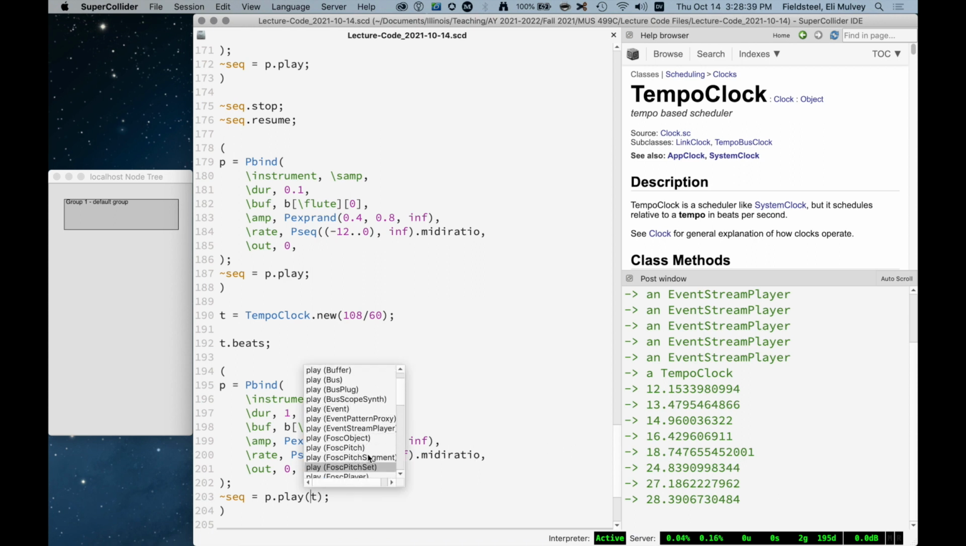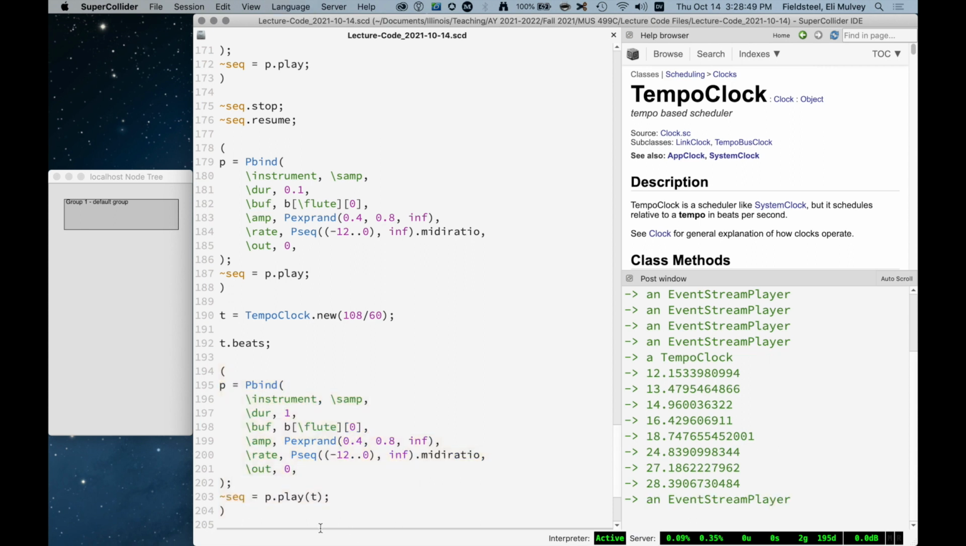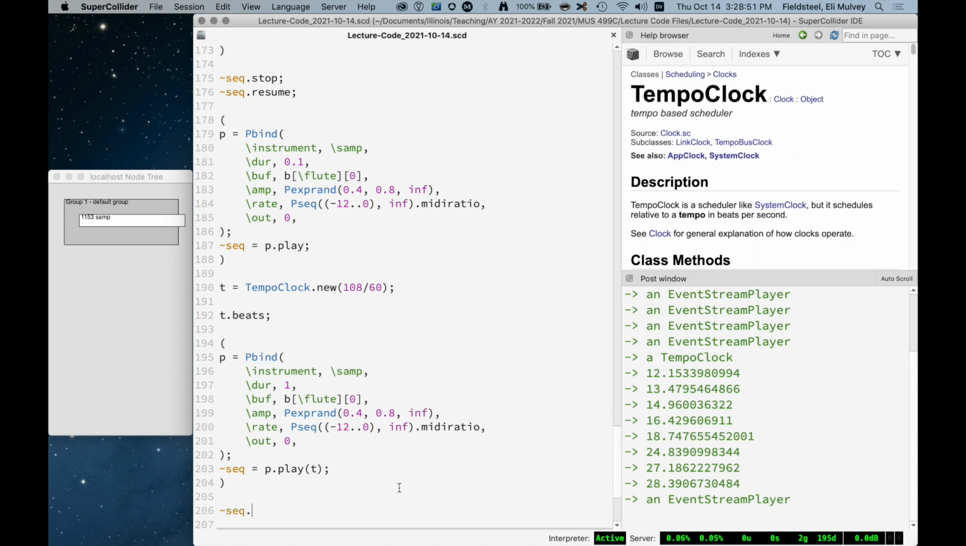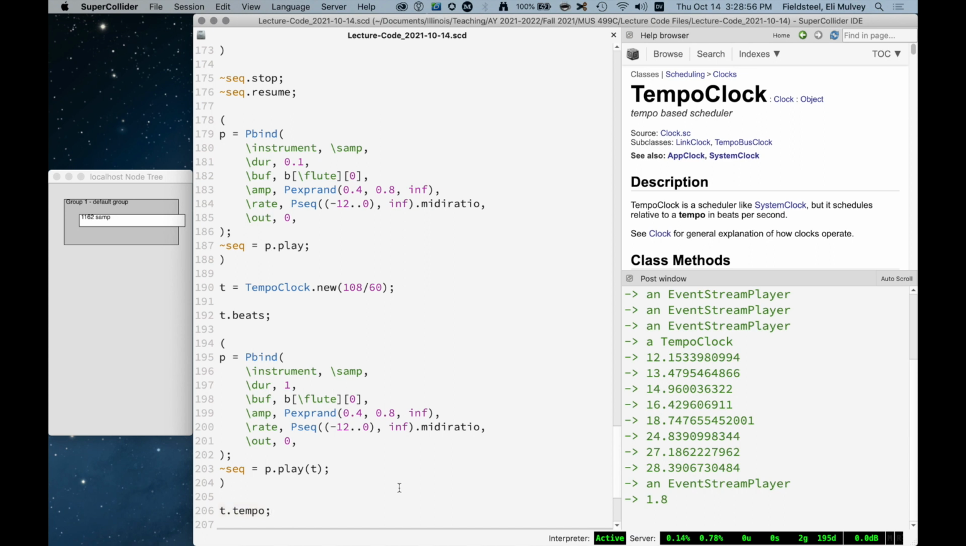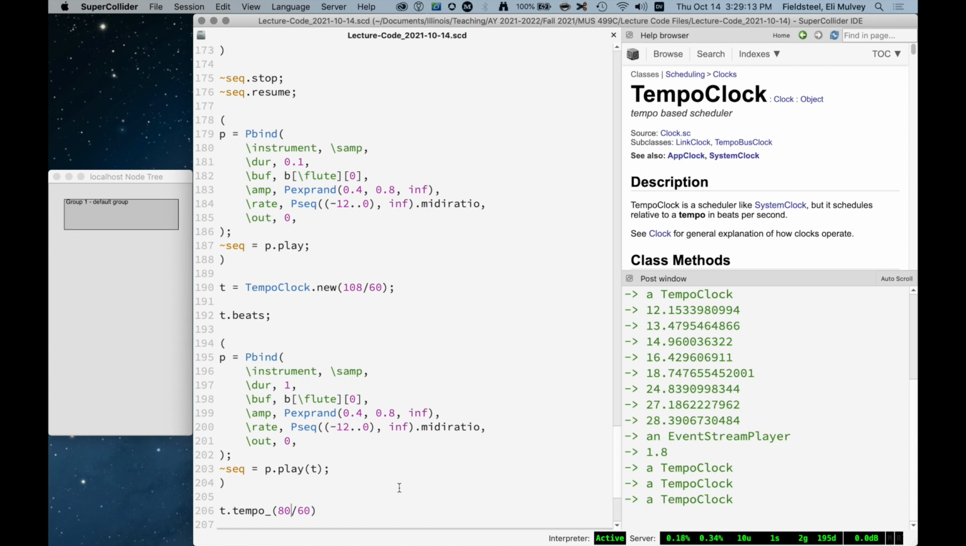And I think the arguments it accepts here are, the clock is the first one. So let's do t.tempo. We can see it's still 108 over 60, but we can update it to say 132, 164, 80. Right.